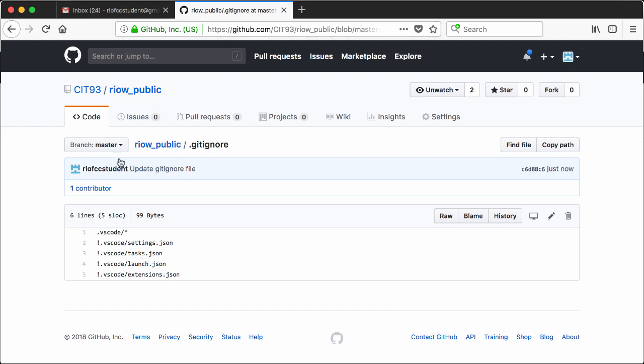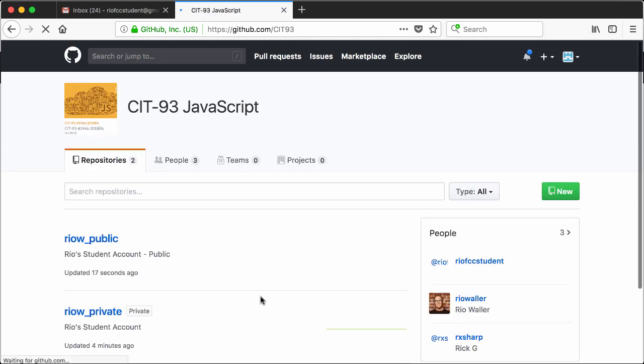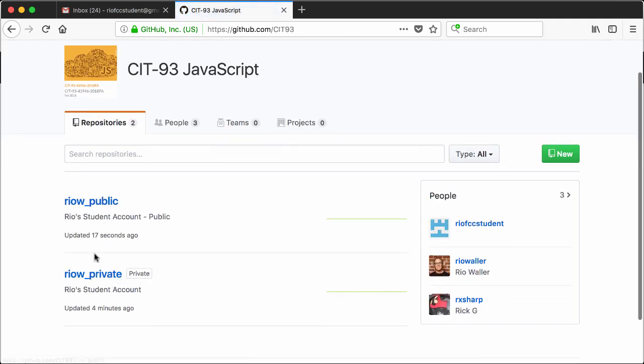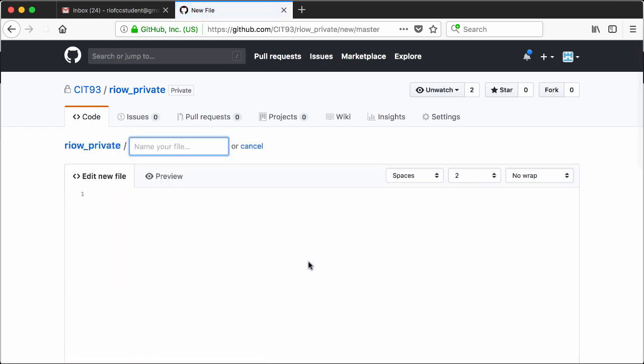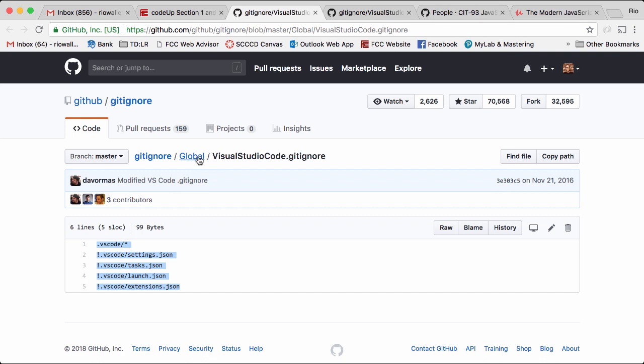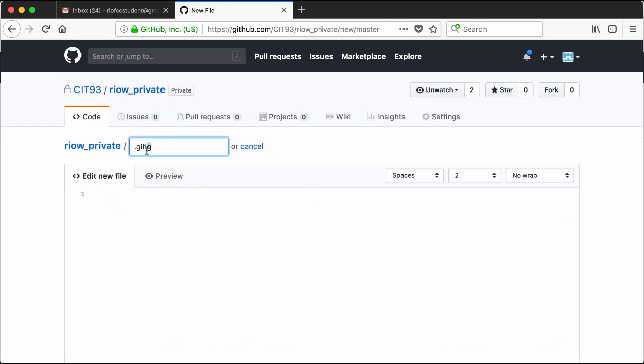So by the way, I've done that. Let's actually go do it for the other one in case you missed that one as well. No big deal. Now by the way, you can tell here that this one's private, this one's public. And again, the private one is between only you and I. So we're actually going to create a new file here, right? And so this will be the .gitignore. Is that right? Let me just make sure. Actually, I can just copy it so I make sure I type it right.